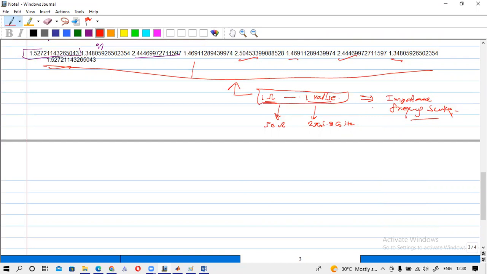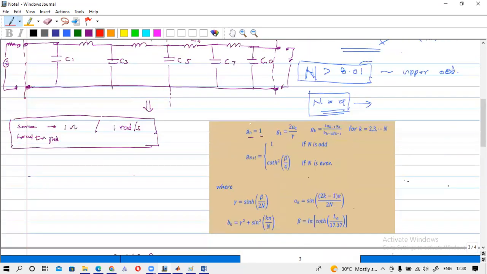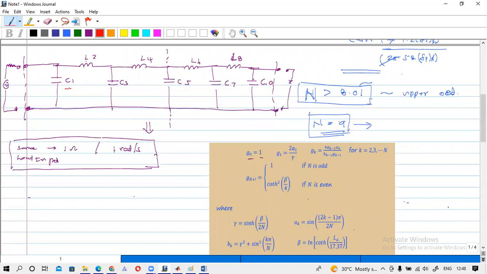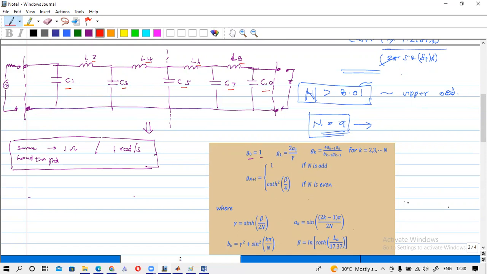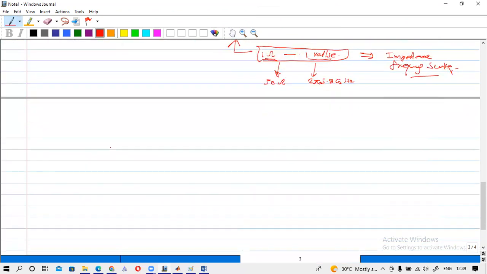Now you have to find the impedance and frequency scaled element values. That will be our C1, L2, C3, L4, C5, L6, C7, L8, C9. That will be our frequency scaled value, our final value. Now, the next step.